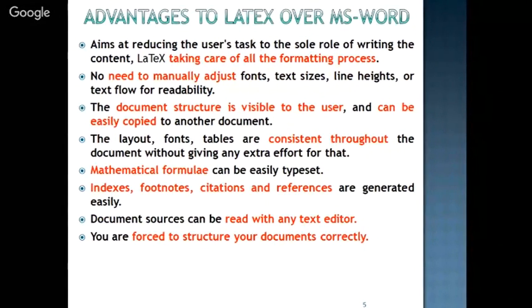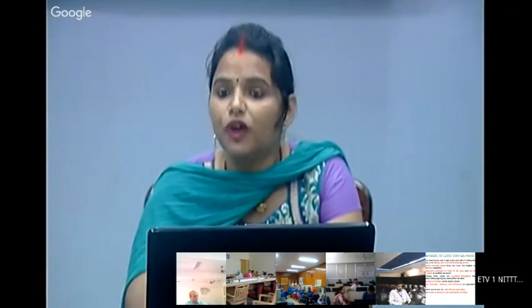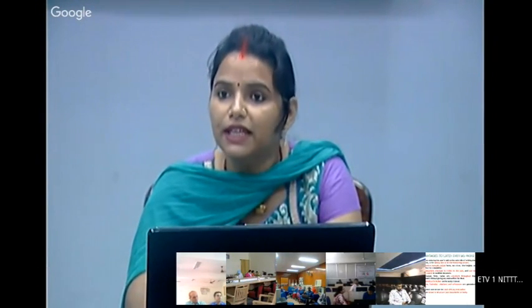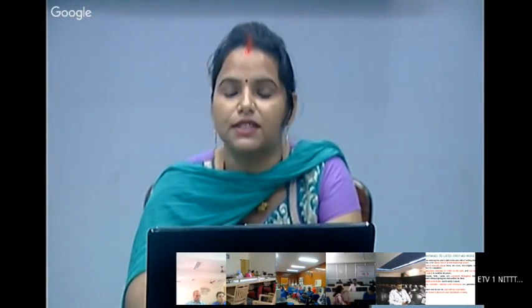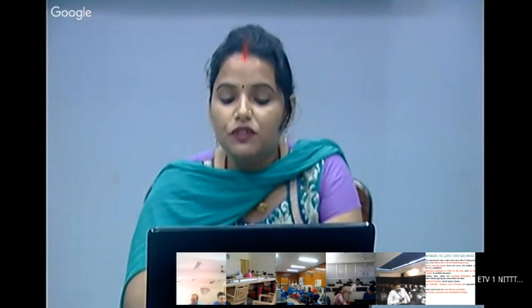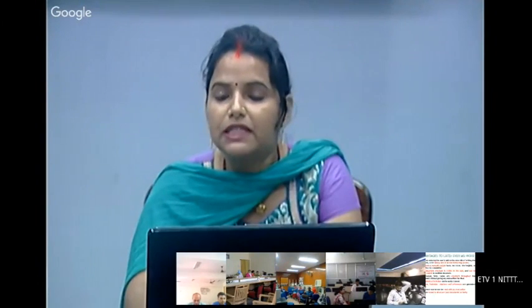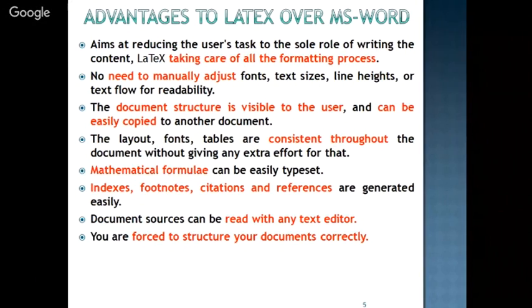Next very important thing is that LaTeX does the formatting for our document. The formatting is very consistent throughout the document. Without giving any effort, the formatting will be consistent. LaTeX was first built for mathematical formulae, so mathematical formulae can be easily typeset in LaTeX. Also, indexes, footnotes, citations, and references, all these things can be easily generated.